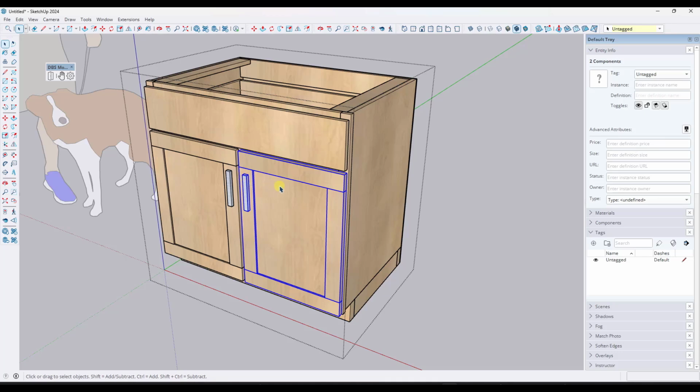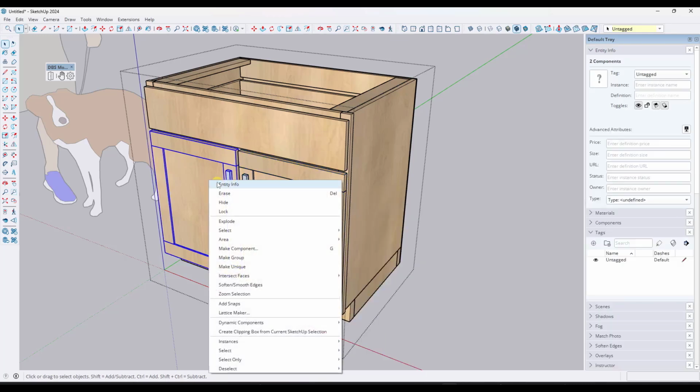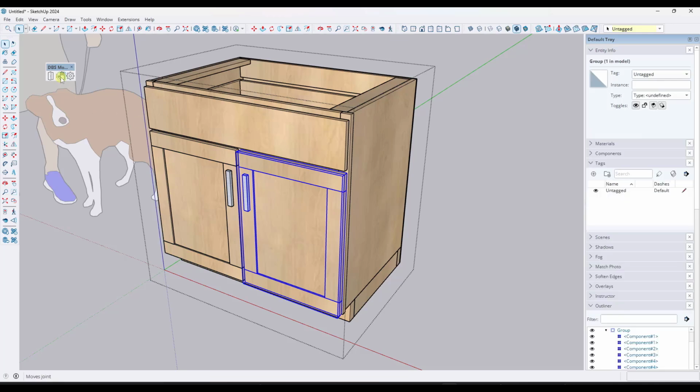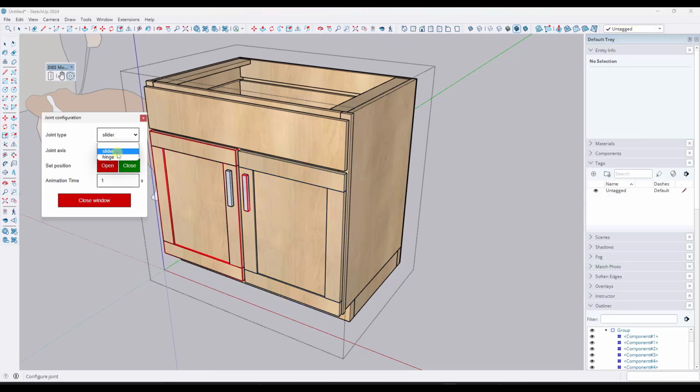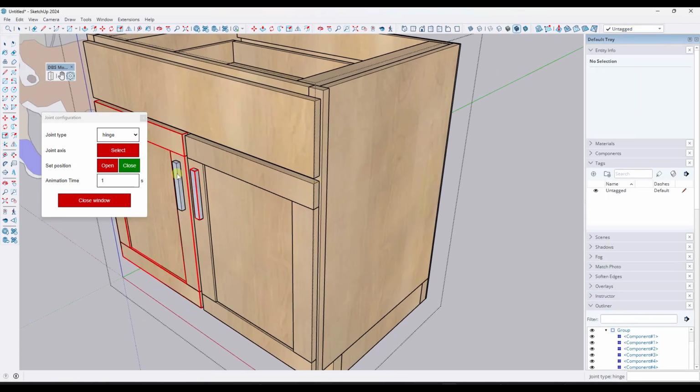And so I'm gonna take the handle and the surface right here, right click and make them a group, just so that they animate together. But then we wanna take this group, and I wanna set this up with a hinge joint. So to set up our hinge joint, we wanna start by setting our joint axis.